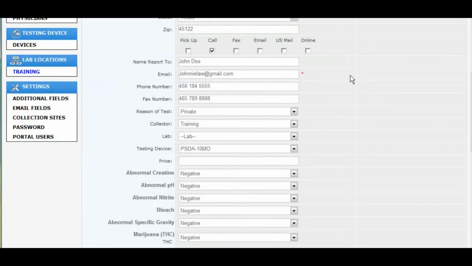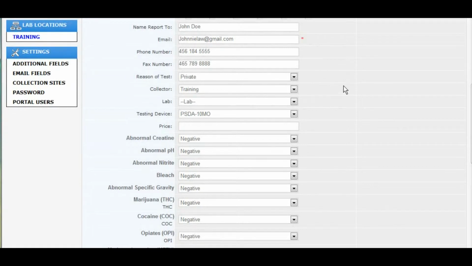Most oftentimes, if a patient comes back to do a drug test for their own information, they're going to require the same drug test that they have been doing. So on his first visit, John did a PSTA 10-panel drug screen. We're going to assume that that's also what he's going to do on today's visit. So you're just going to once again go down the line. The reason of the test will be private. You're going to select your name as the collector.